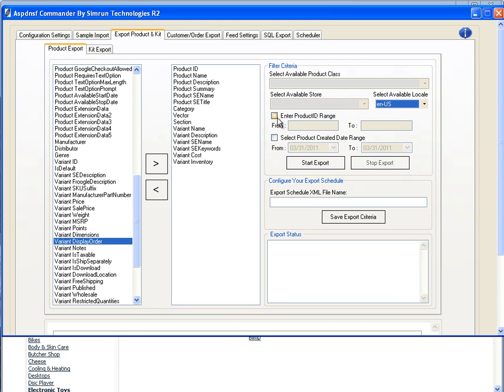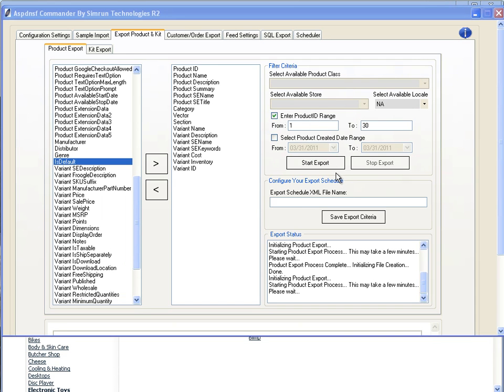You can also specify product ID ranges. What this allows you to do is specify certain ranges from where you want the products to download. In our case, we're going to go ahead and use a range and say download ID from 1 to 30. So basically Commander will only download product ID ranges from 1 to 30. Alternatively, you can also set ranges from when you entered the product in, or you can use a combination of both. But in order to keep things simple, we're just going to choose the product ID range and then hit Start Export.